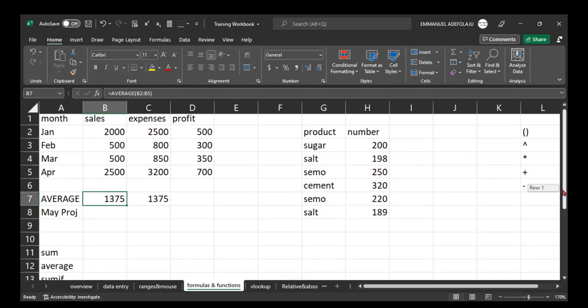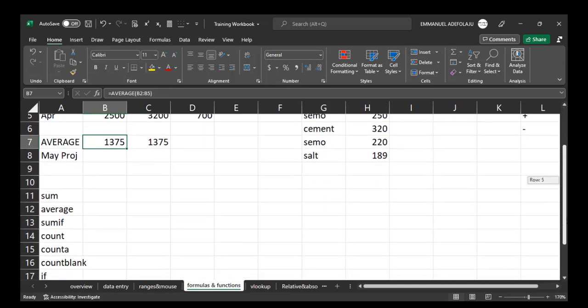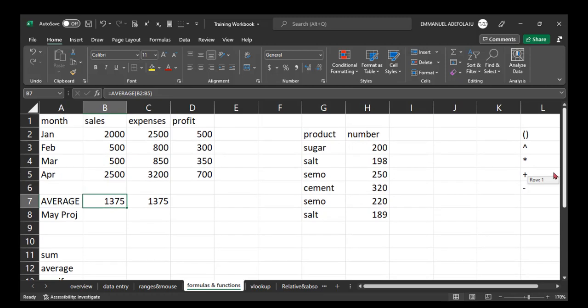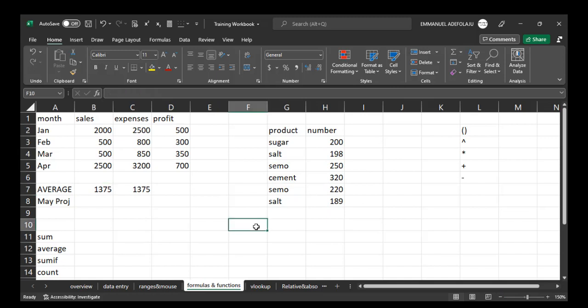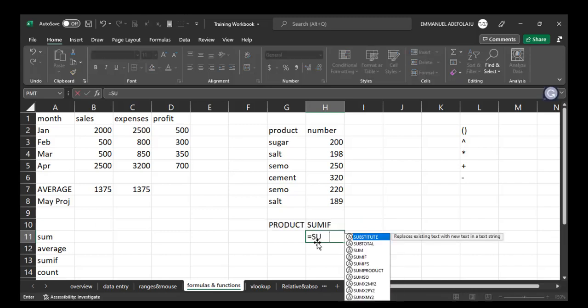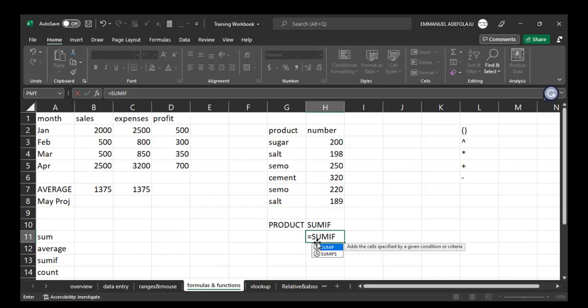The next thing we are going to look at is the SUMIF. So over here I'm going to type SUMIF, and here I'm going to have my product. So what I want to do right now is use the SUMIF function. I'm going to enter equal to, then type my SUMIF. Now these are the most common functions that we have in Microsoft Excel.